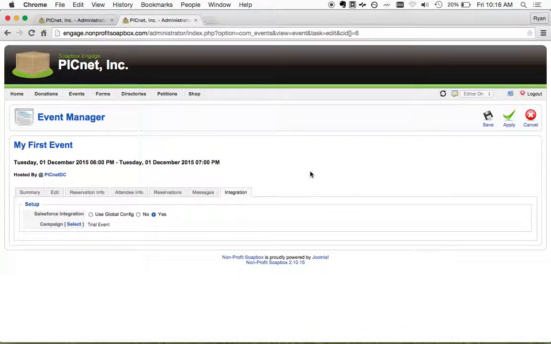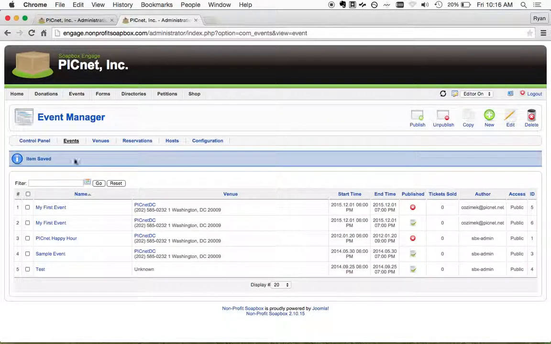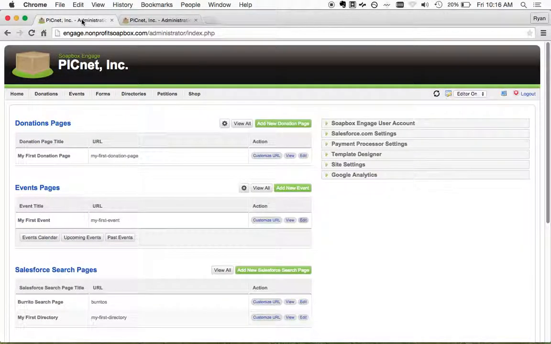After you've made all those changes, the one last thing to do is to hit the Save button. This will save all of the changes that you've just made, and it confirms it has been saved. And if we go into the control panel here, or from that view there, you can go ahead and click the View button to now view your event.